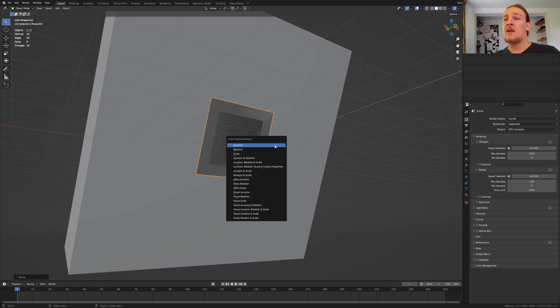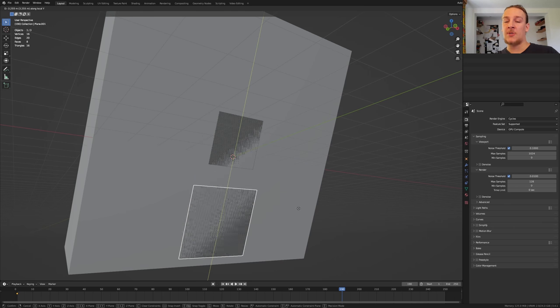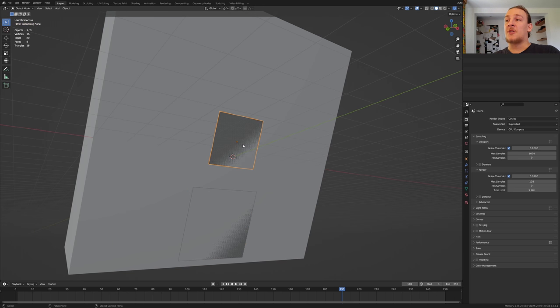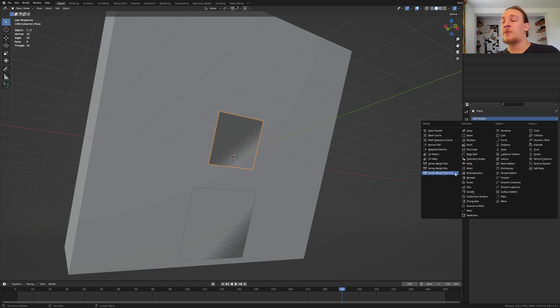Now press I, location, go to frame 190, press G and Y to move it on the local Y axis and keyframe it again. Go here, press A and T and select linear. Select the first plane, go to the modifiers and select the vertex weight proximity modifier.